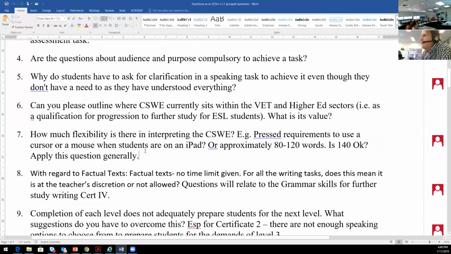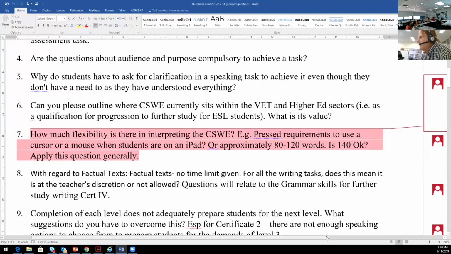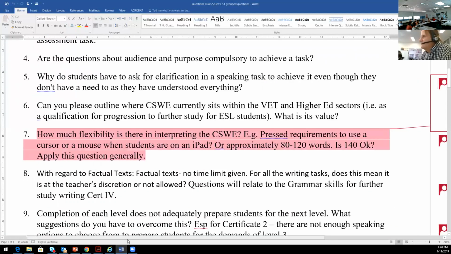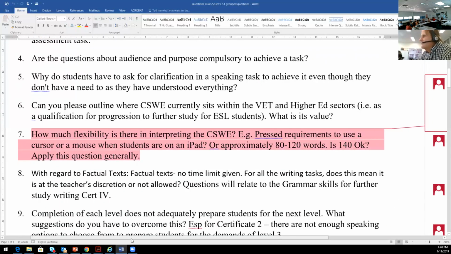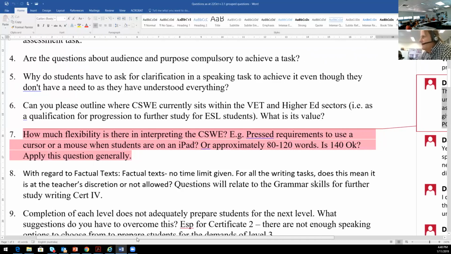So now when it comes to using a cursor or a mouse with the students on the iPad, let me just see which one that was. You actually have to see them doing it. The question is about pre-SWE, and there are three requirements there for the pre-SWE students. One is that they can use a swipe device. That's right. That they can use a mouse.